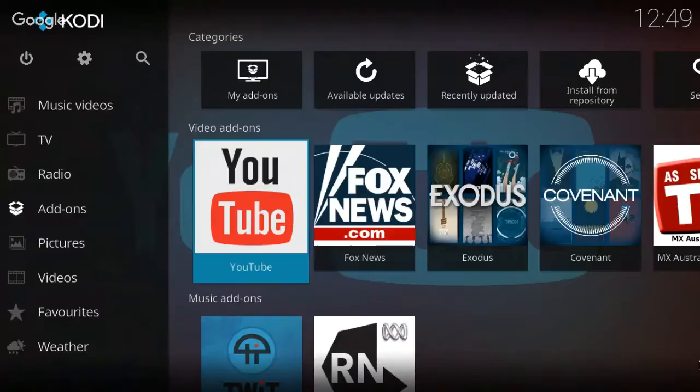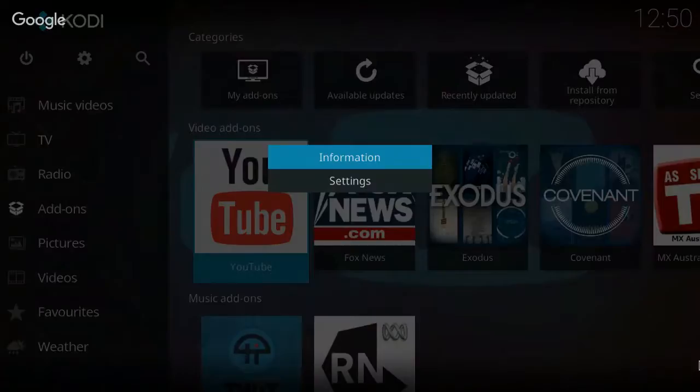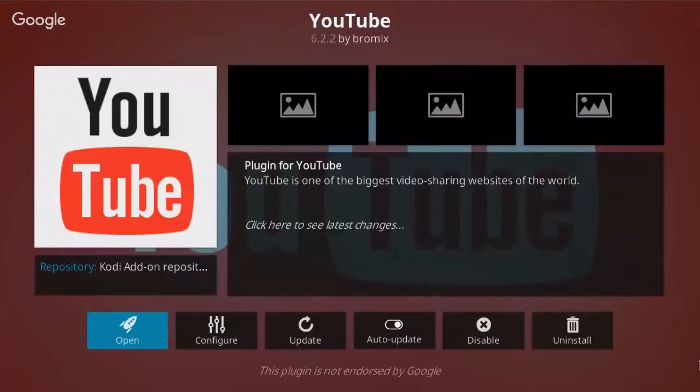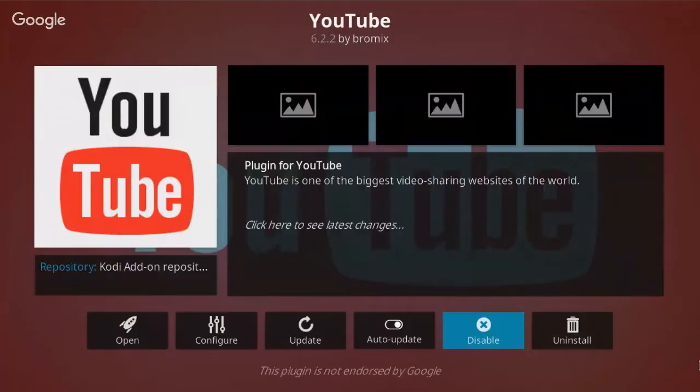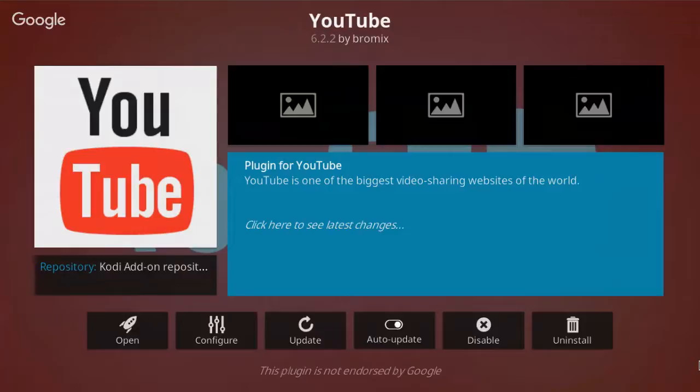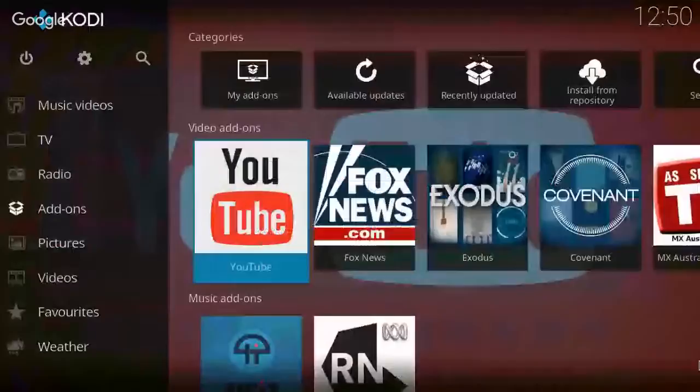If I press the C key, a context menu pops up, and one of the things I get is information. There's the information about YouTube in Kodi. I can open it, configure it, update it, auto-update, disable it, or uninstall it. It tells me a little bit about the add-on that I've added, which is called the plugin for YouTube. If I press backspace, I'm back to where I was.